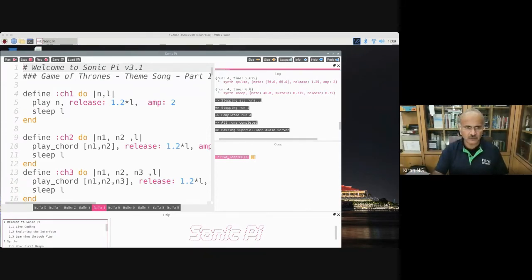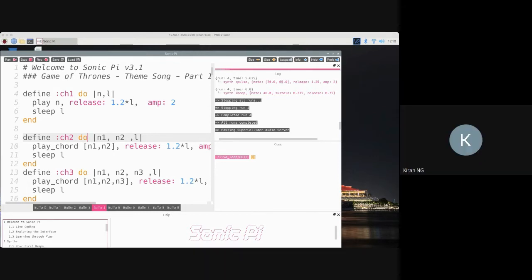Now let's see how interesting this has become. Now I will switch to my presentation screen. Now you can see I'm going to play this music. As you can see, this is Game of Thrones music. It has been coded here using a program called Sonic Pi. So let me switch on the speaker. Give me a second. It's coming up. Just give me a second.